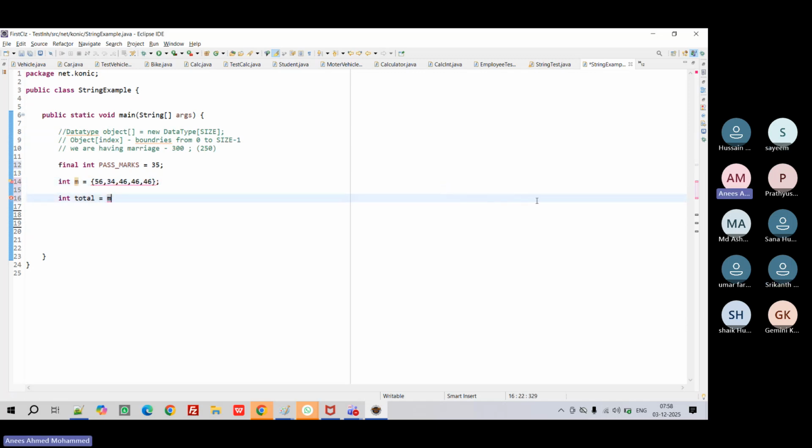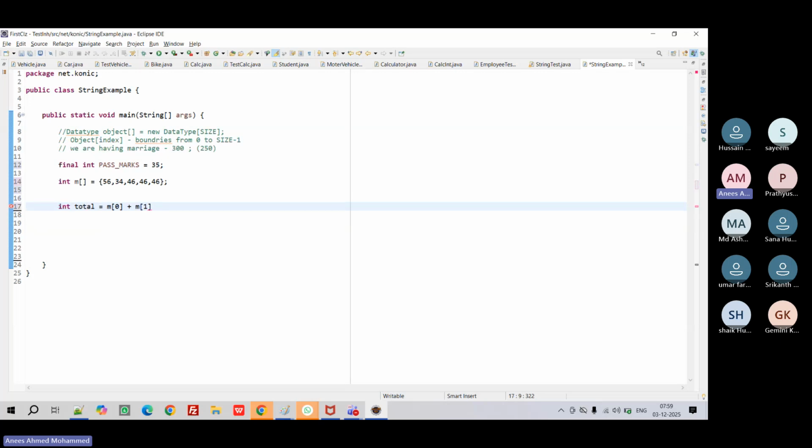Exactly. I want you to use a for loop because you know the index, right? M0, M1, M2, M3. You can try. So what Saeem is saying is we can go with M0 plus M1, right? This one is same as previous, so we are not using the advantage of arrays. So how can we use the advantage of array?